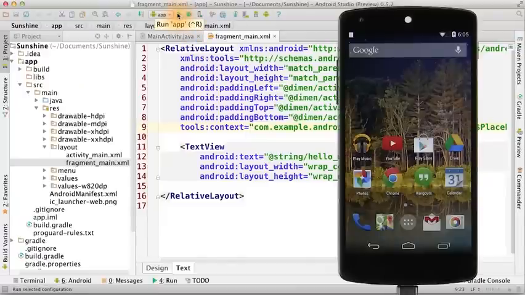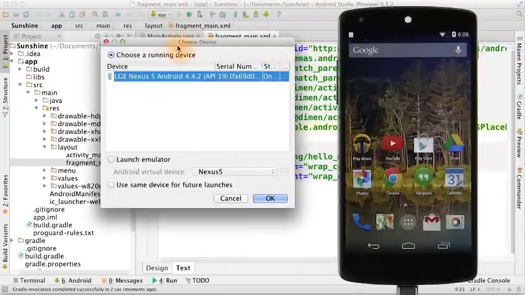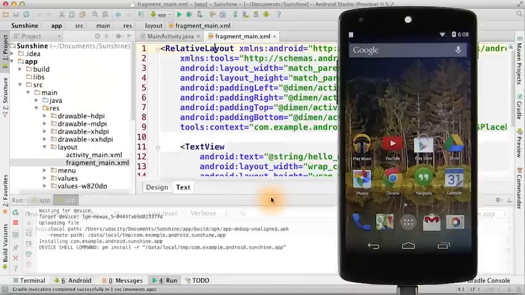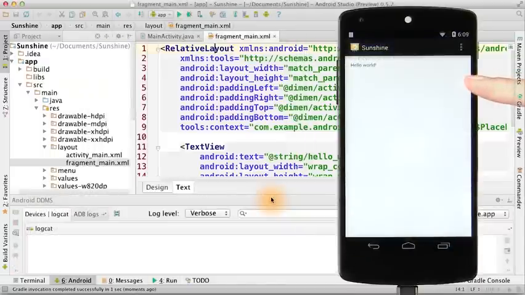Now in Android Studio, you can hit the play button to run the app on your device. In the Device Chooser dialog, you should see your connected device. To prevent the dialog from popping up in future times, check this box, then hit OK to continue. Within a few moments, you should see it on your phone.